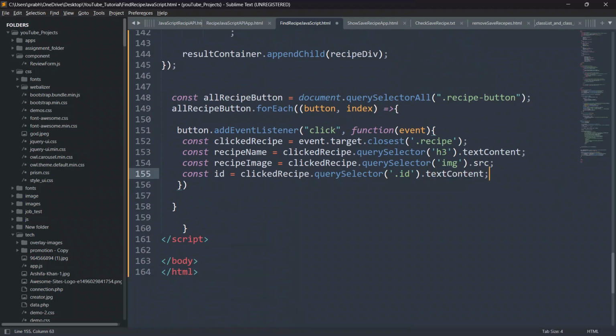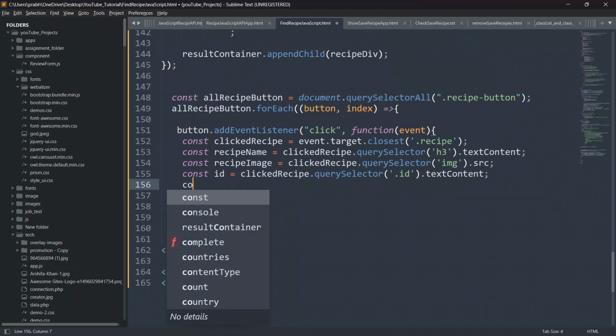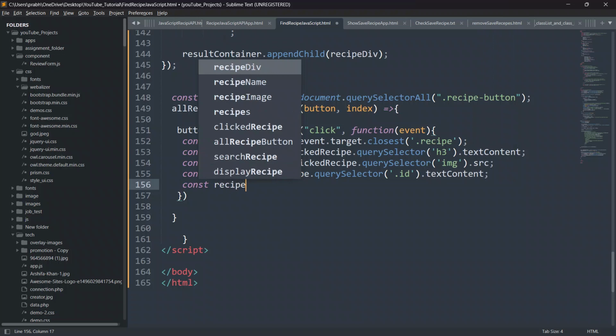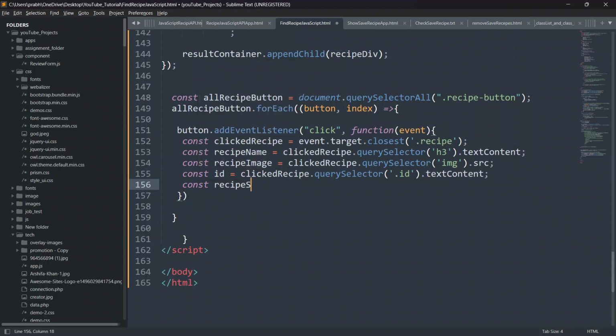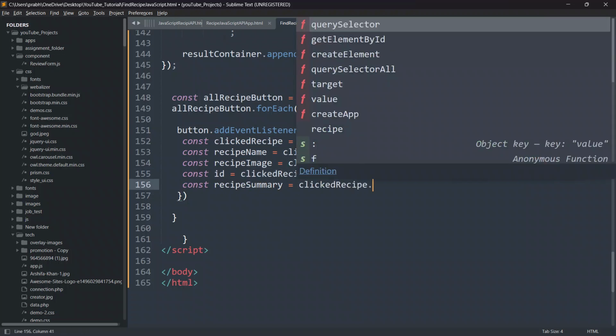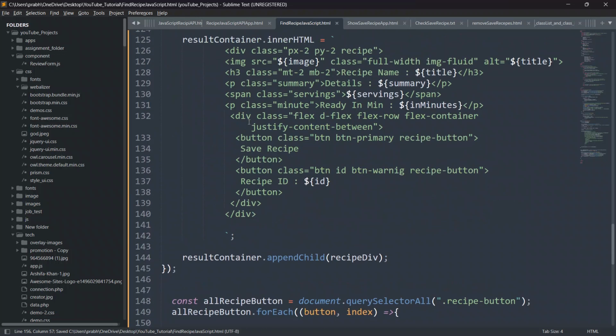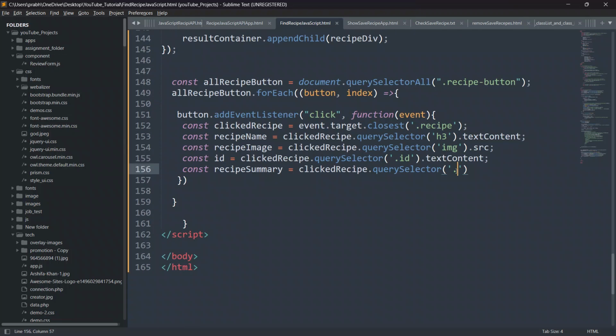Yeah, that's cool, guys. So just say here another variable. I'll say here const recipe summary. So I'll just say here that clicked recipe dot query selector. I'll give the class as this summary class. Where it is here? That's it. Copy it from here and we will just grab this text content. Simple. So paste it here, put here text content, close this.